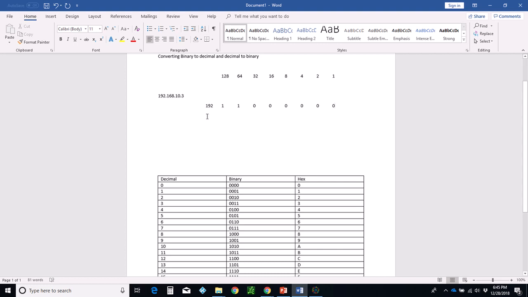Right? What's 168? So how do you convert 168? 168 is 128 plus 32, right? So you put a 1 under the 128 and under the 32, and then the rest are zeros. What's a decimal 10 in binary? There is no 128 in 10. There is no 64. There is no 32. 16 is too much. 10 is an 8 plus 2, right? So you put a 1 under the 8 and under the 2.